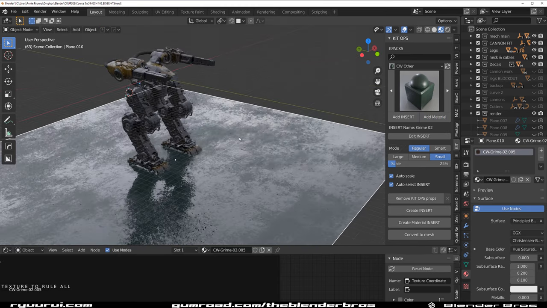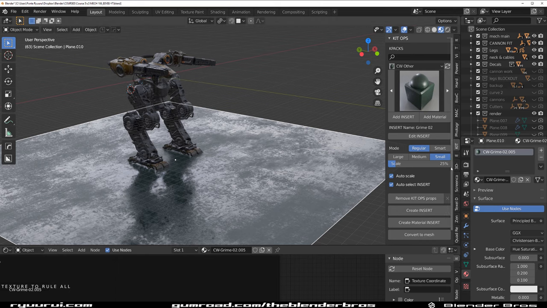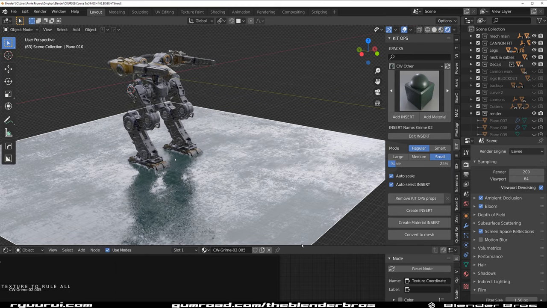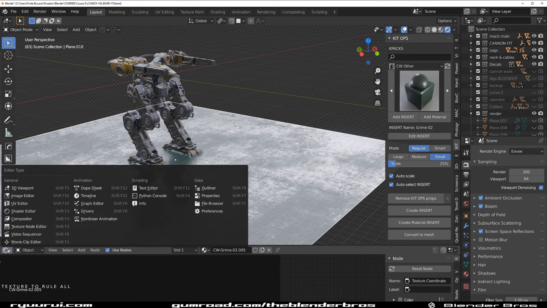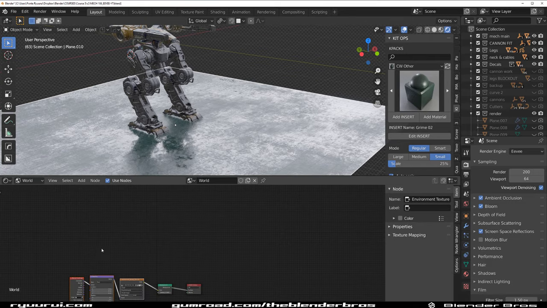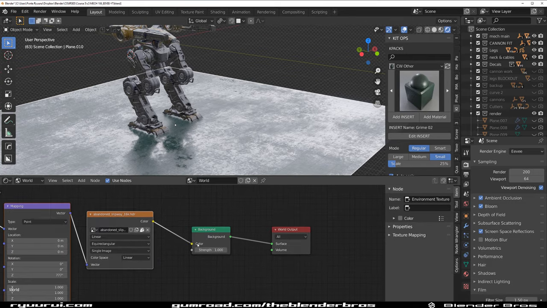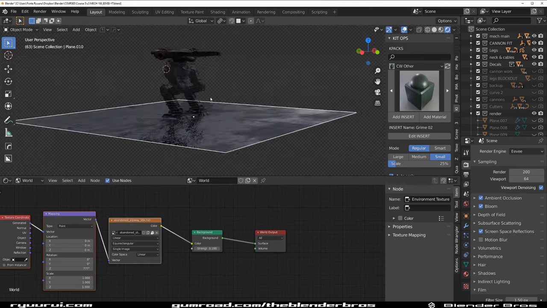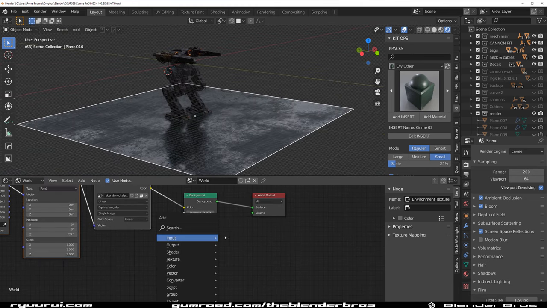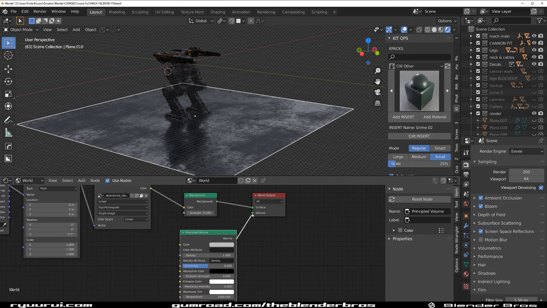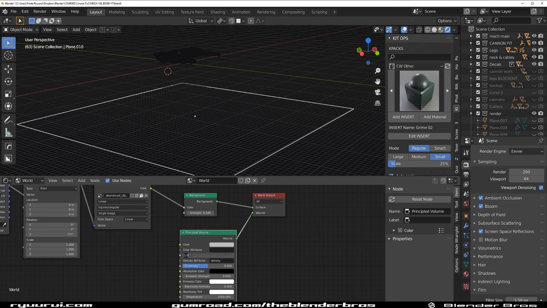Alright, now let's go to Eevee, right, and switch here to Eevee engine. Alright, let's switch to world. Let's see what we got here. Okay, let's make this 0.2 or even 0.1. Okay, cool. Now let's add volumetrics. So shader, principled volume. Let's plug it in. And switch it to, I don't know, something low.